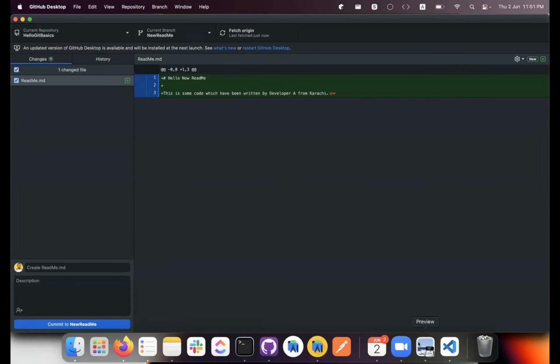I can use VS Code, but I want to show you the GitHub interface. This shows me that there is one change, and that one change is readme.md. The plus icon means this is a new file which has been created at this point, and all the green lines show that these have been added.